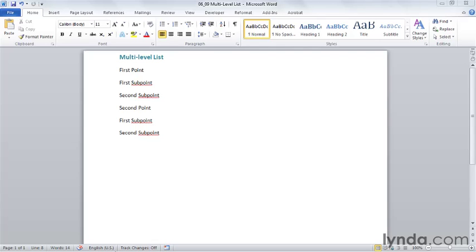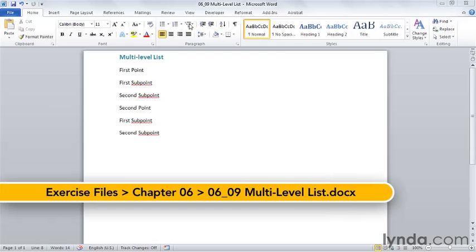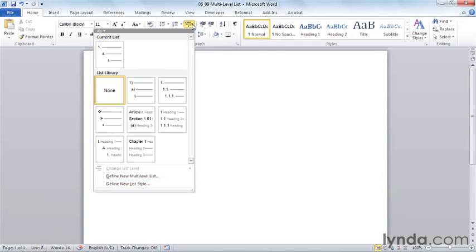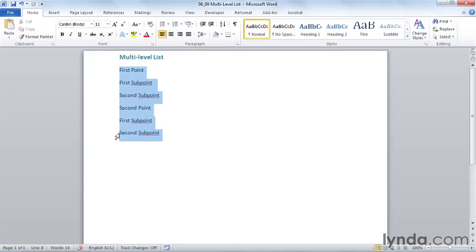In the last chapter, we looked at bullet lists, numbered lists, and multi-level lists. And when we looked at multi-level lists, I noted that some of the multi-level list styles actually included heading styles. Now that we've learned about styles and lists, we can put the two together and take a look at styled multi-level lists. I'm going to begin by selecting the text for my multi-level list.